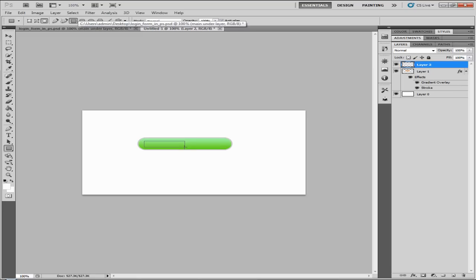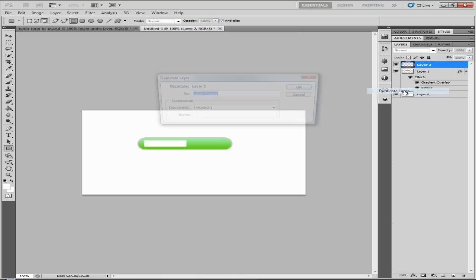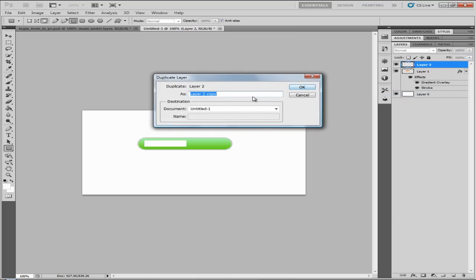Hold down space to position it, and you can make it as big as you want. I would say that's good. Control Z to undo. Make it a little bit longer, and that's good. Okay, right click, duplicate layer. You can make a new copy of it and name it password box.